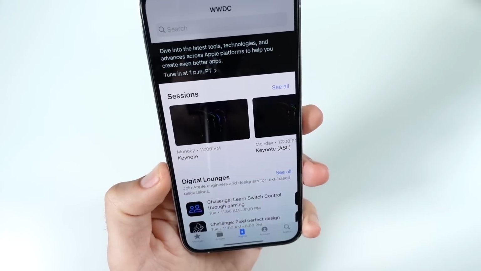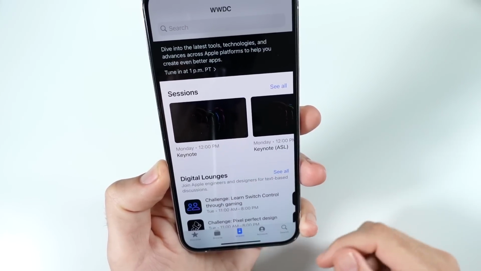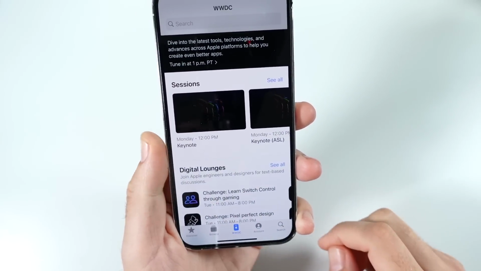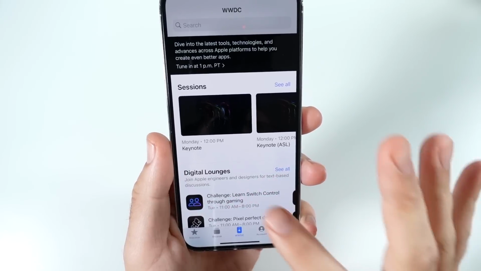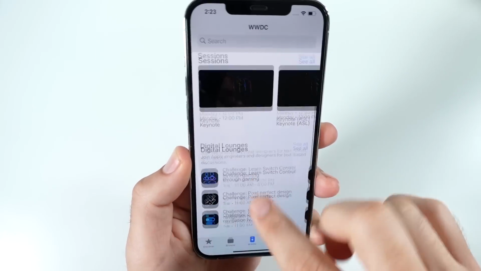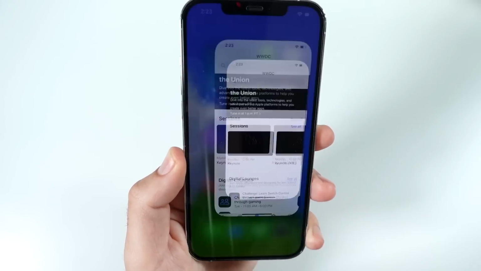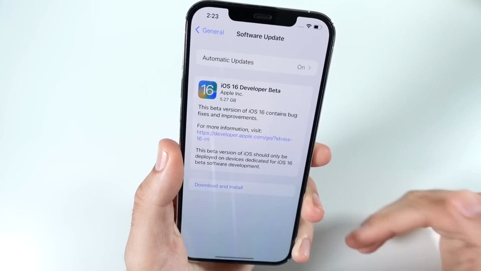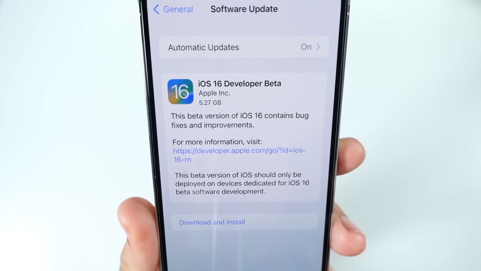Today, Apple announced iOS 16, iPadOS 16, macOS 13, watchOS 9. We had a lot of announcements today at WWDC. You might have already watched this, but today we're going to take a first look at iOS 16 Developer Beta 1.